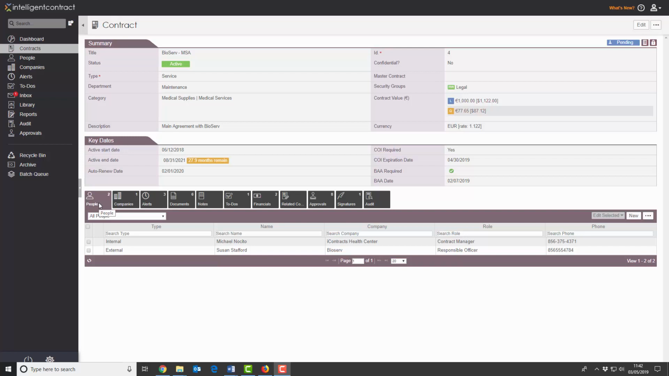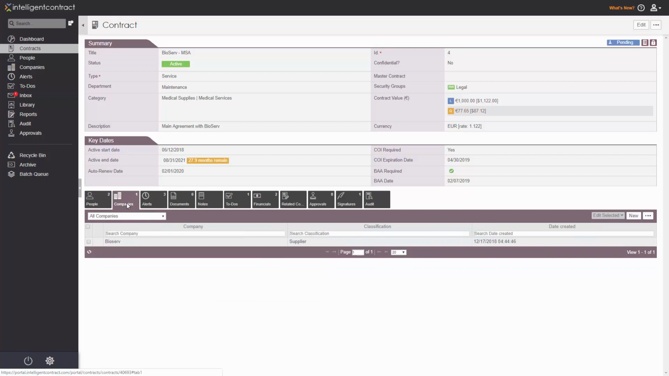So the People tab is selected, and here you can record the people that you work with on this particular contract, so both internal and external. So you can see here there's an internal person, the contract manager, and there's an external person, the responsible officer at the supplier. Similarly, with the Companies tab, you record the supplier or suppliers that relate to this particular contract. So you can see here just a single supplier. So the reason we put People and Companies here on the tab underneath the contract is so that, of course, everyone has one place to go to find this information.